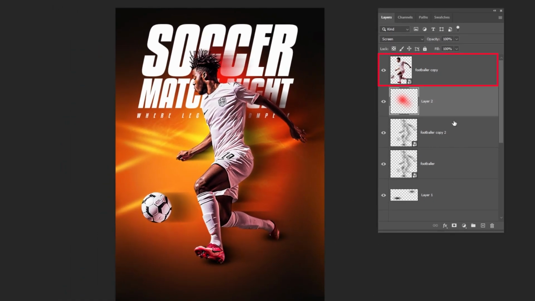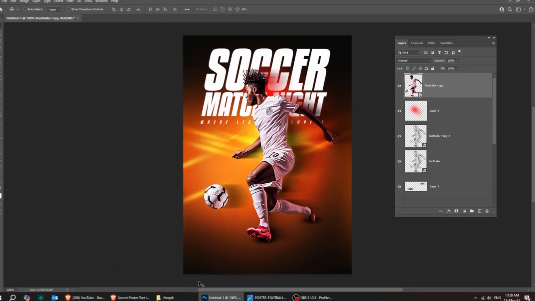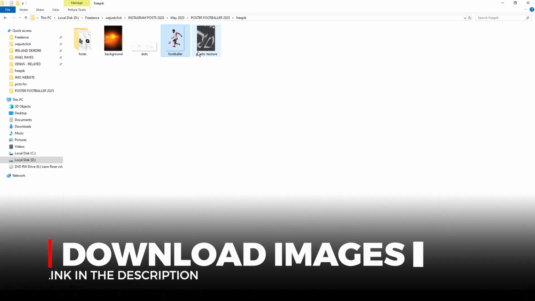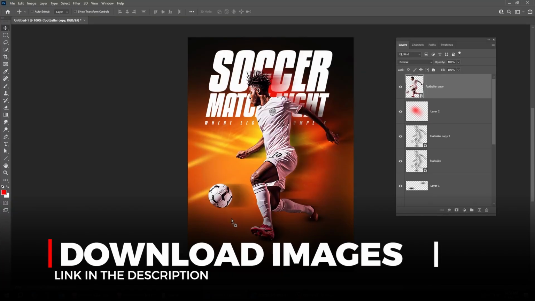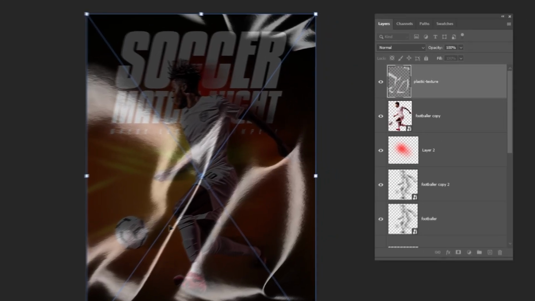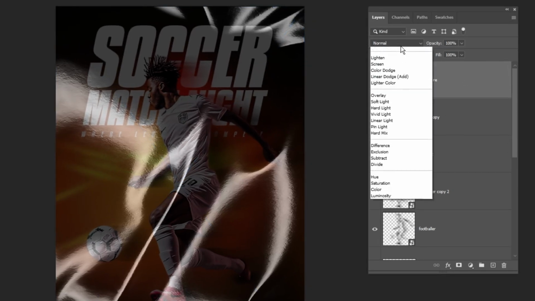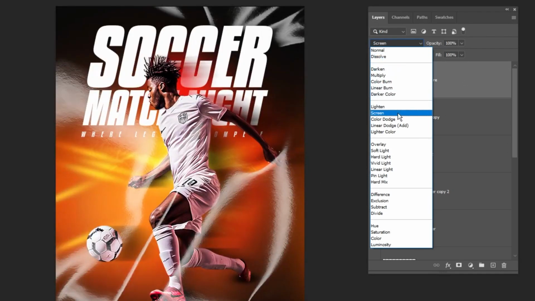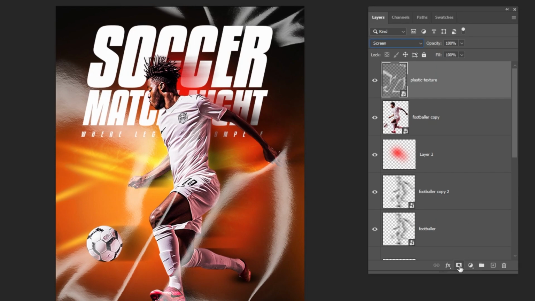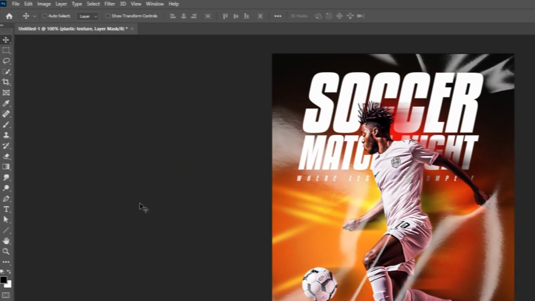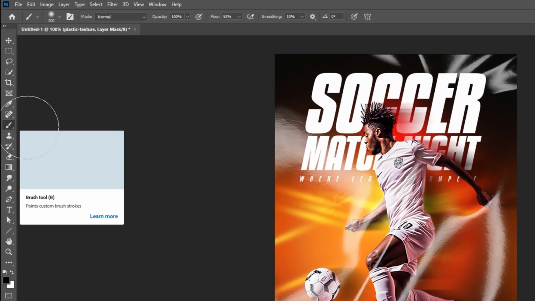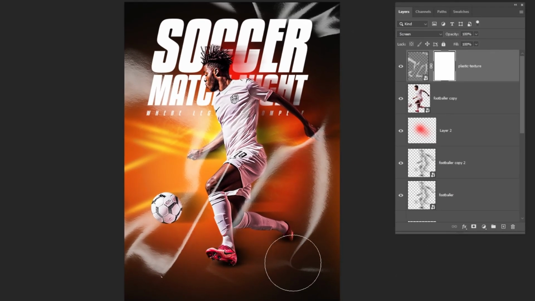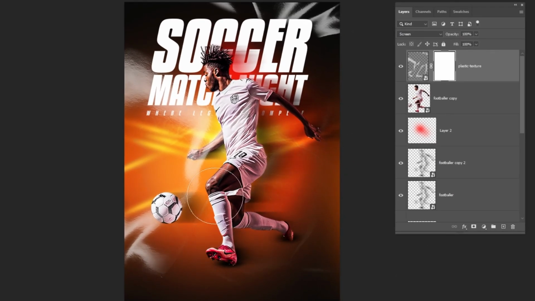Choose the footballer layer. Now drag the plastic texture image to Photoshop. You'll find the download link in the description below. Change the blending mode to Screen. Add a layer mask. Choose the brush tool. We want to hide certain parts of this plastic texture image. Just follow along with what I'm doing.